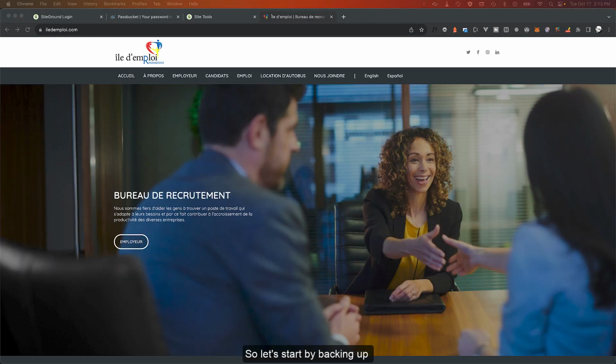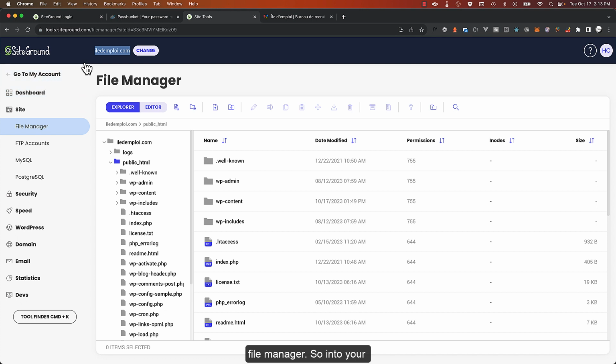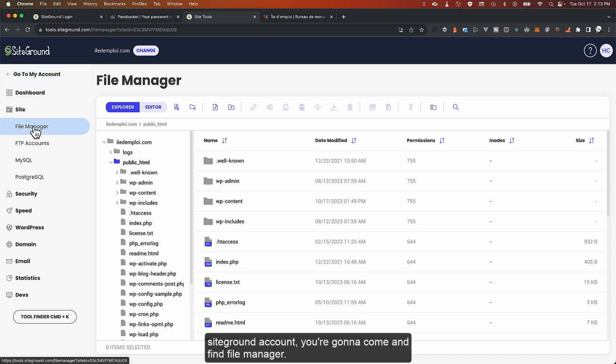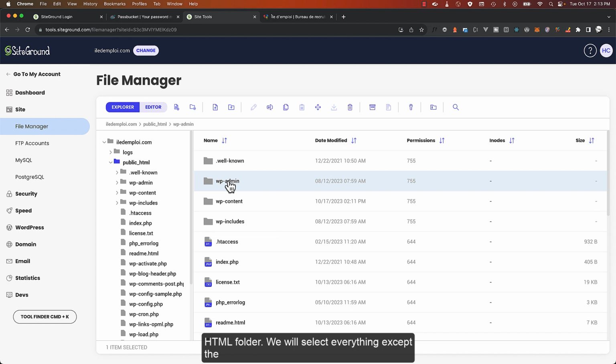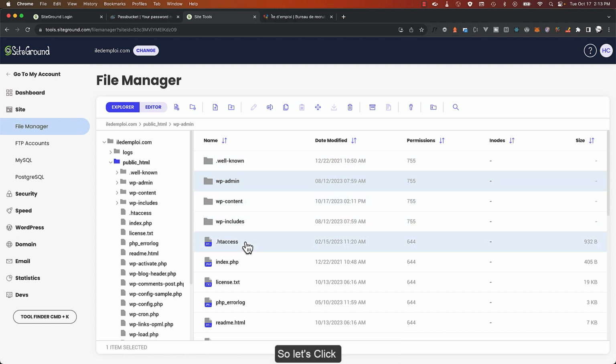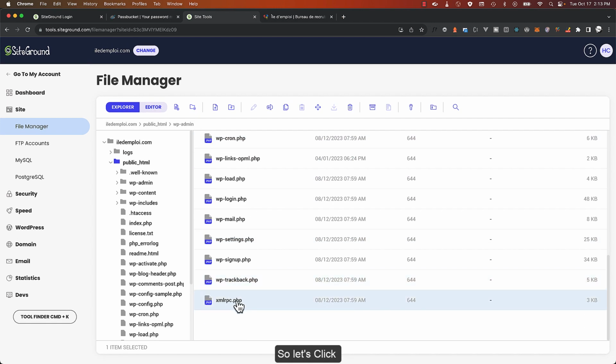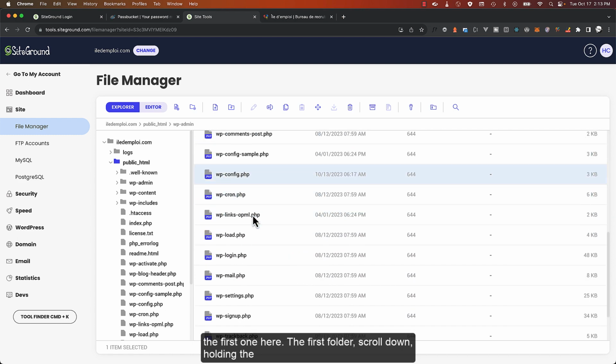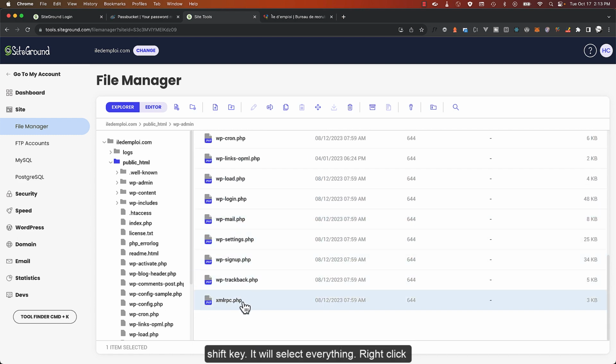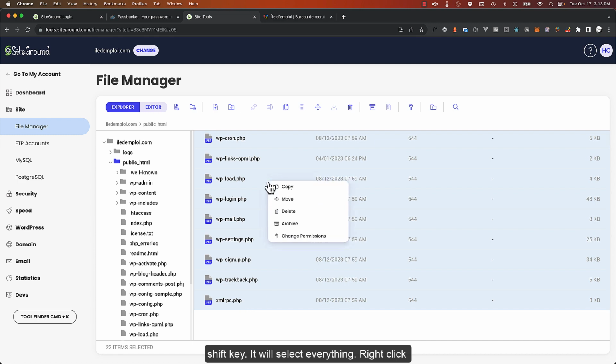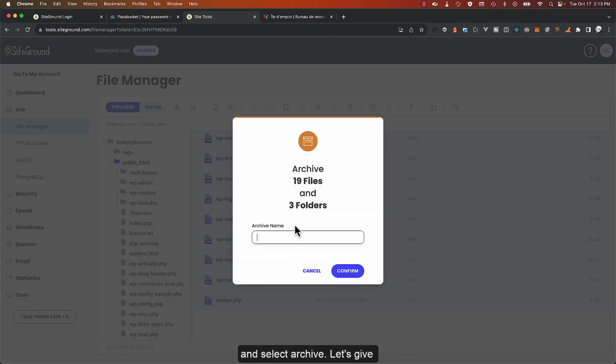So let's start by backing up the original WordPress site using SiteGround's site file manager. So into your SiteGround account, you're going to come and find File Manager. And the first thing we will do is open here the public HTML folder. We will select everything except the well-known folder, which is for the SSL certificate. So let's click the first one here, the first folder, scroll down, holding the Shift key. It will select everything, right-click, and select Archive.